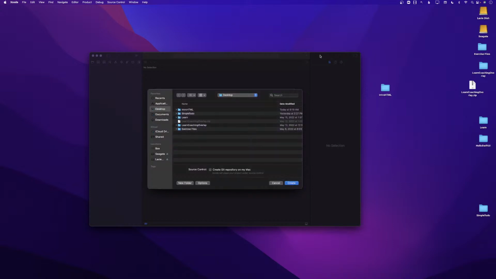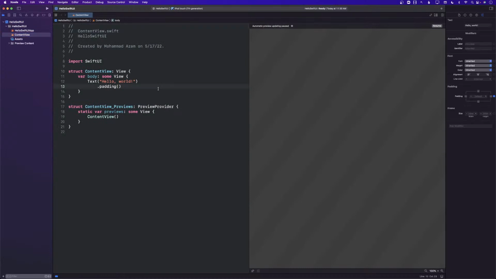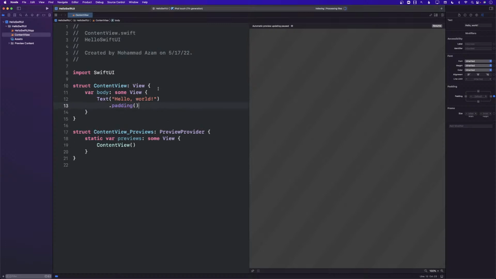Let me go ahead and first create the project so I can make the font bigger. Okay, now the font might be too small. Not a big deal. 1, 2, 3, 4, 5.